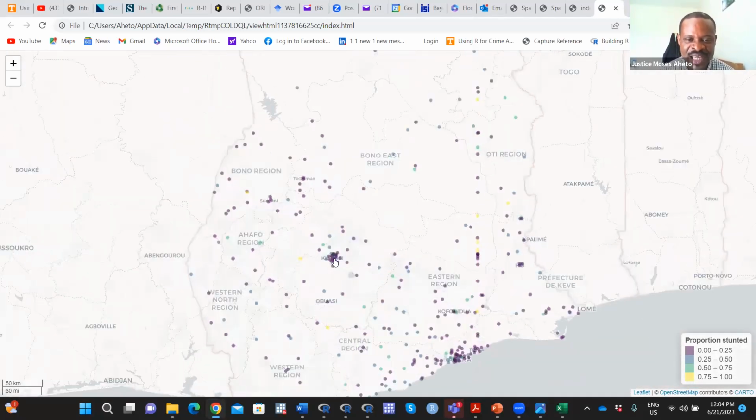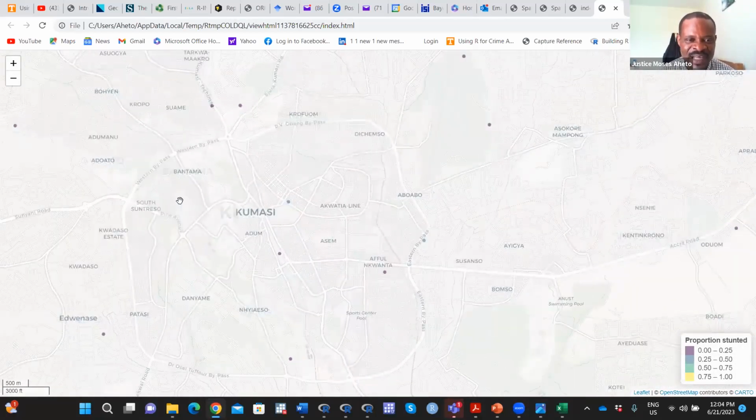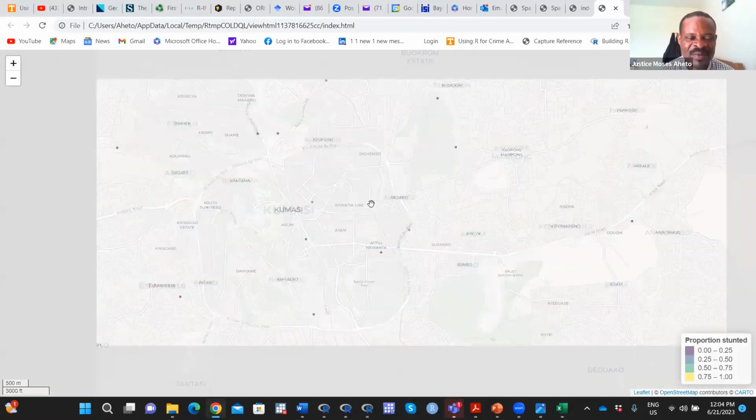I hope you are following. So again, here, this is Kumasi. And within Kumasi, you can see a lot of towns: Bantama, Edum, Asawase. I mean, all those are there. And these are things you cannot get from the static maps.